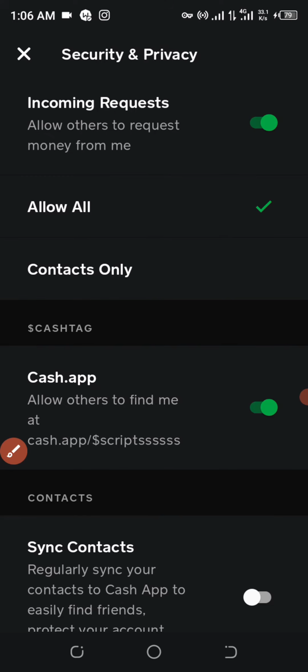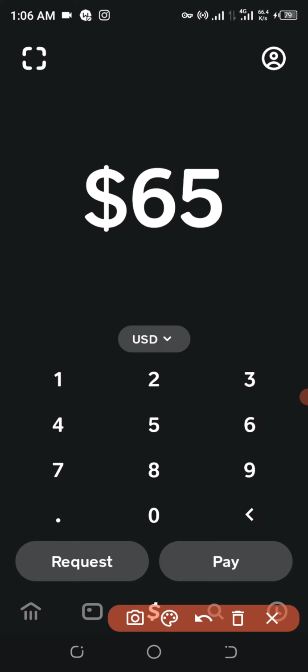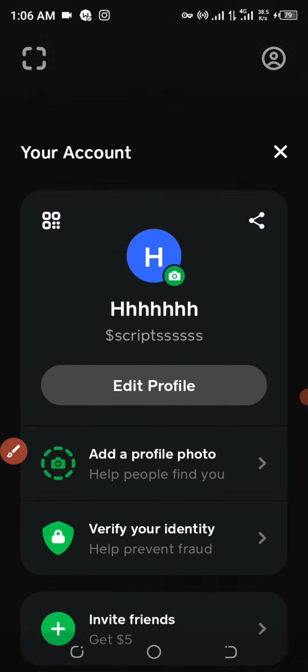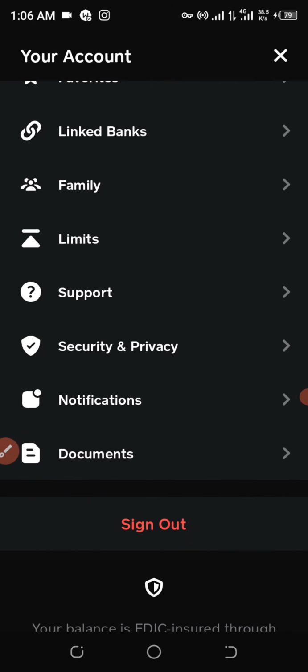If there is actually still an issue, then it could be that there's an actual issue with Cash App. So the next thing that I would suggest having your recipient do is contact Cash App directly. So get them to go into their profile icon again, and then scroll all the way to the bottom where we have support and select there.